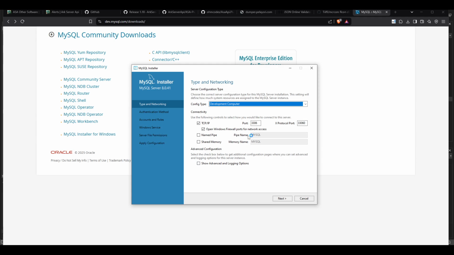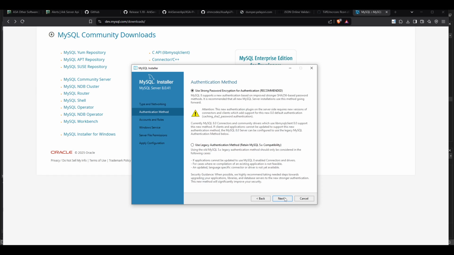But for me, I have multiple connections for my production server and different kinds of databases, and I have a local one on my computer as well, so I can test those. So just next, leave the pipe name, so you don't get confused next time. Just use a strong password.